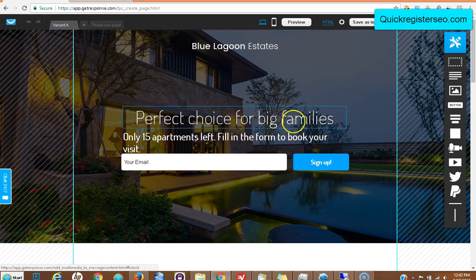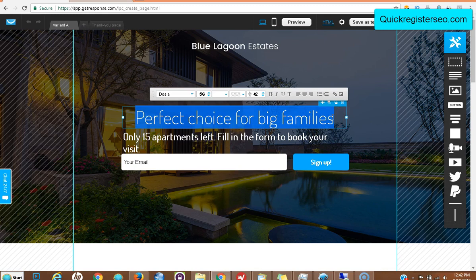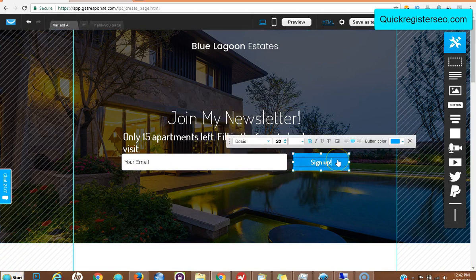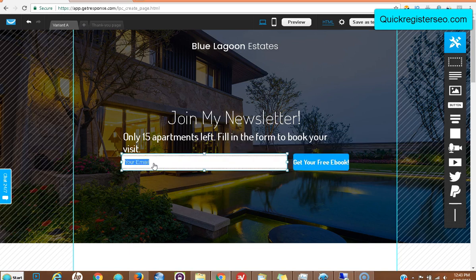Email only. So here you can modify this. I can modify what this says. If I want to modify what it says here on the sign up button, I don't just have to say sign up. I can say something else. Or whatever you want.